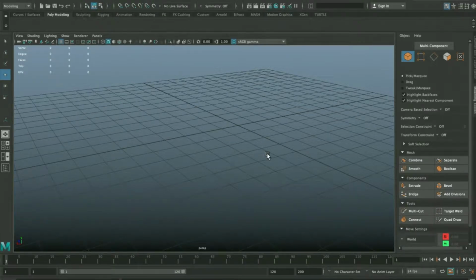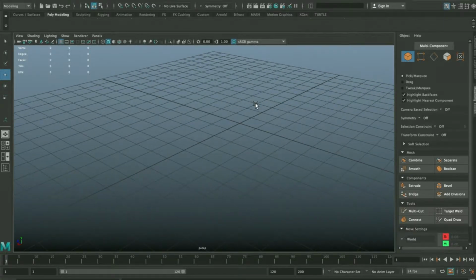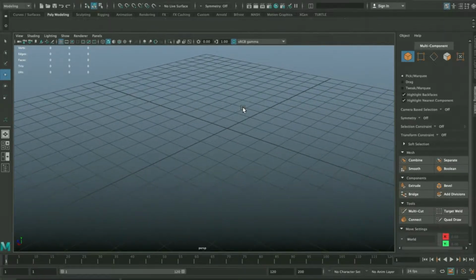So this tutorial is going to go over some Maya keyboard shortcuts that I find make the modeling process go much faster. The first one is going to be how to create objects.